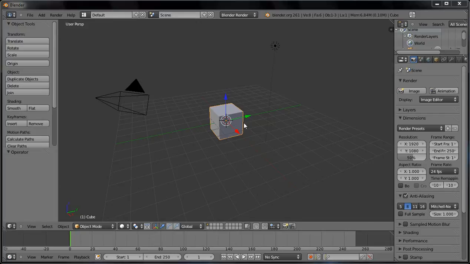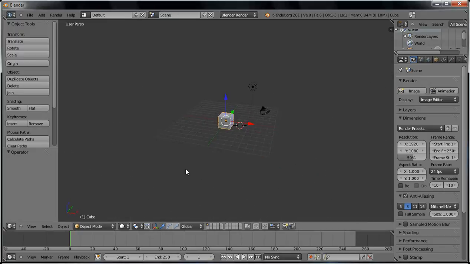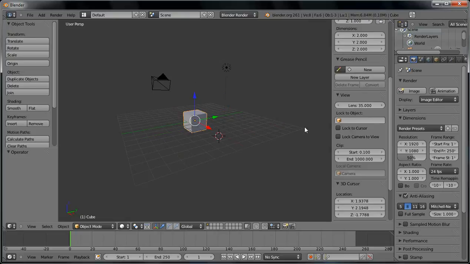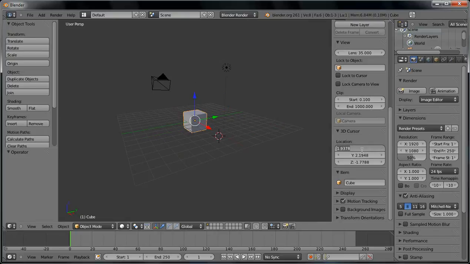Today we are going to make a tree, a pretty basic tree. It's just going to be a dead tree. We're not going to add any foliage or anything like that. So let's just jump right into it.